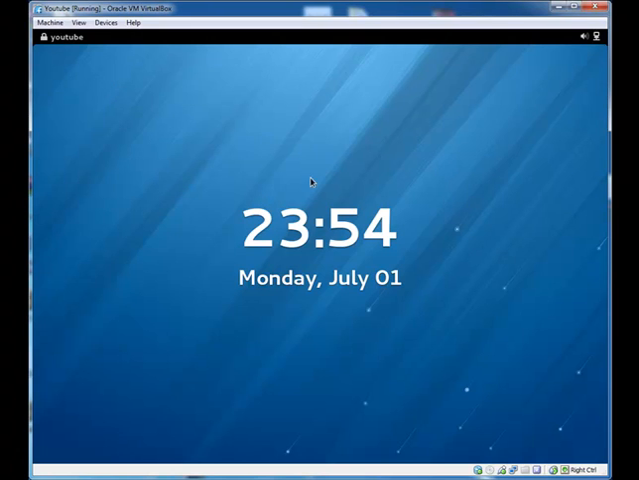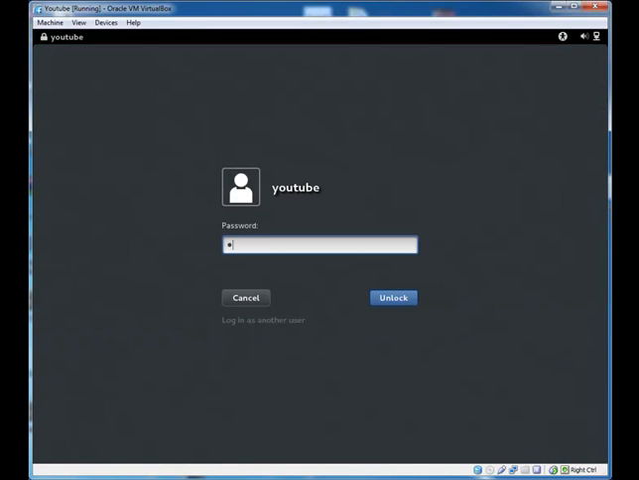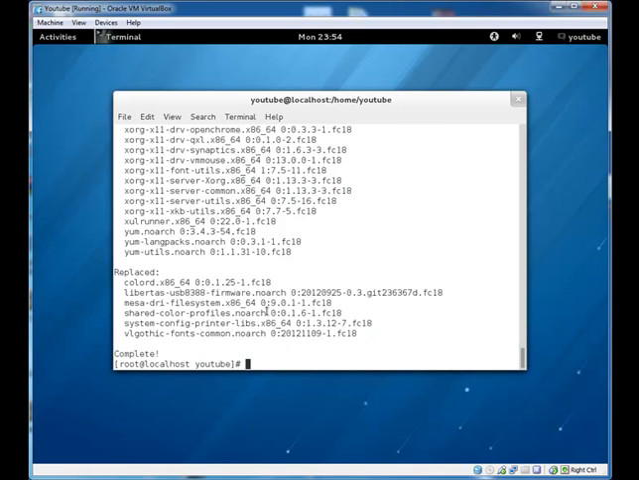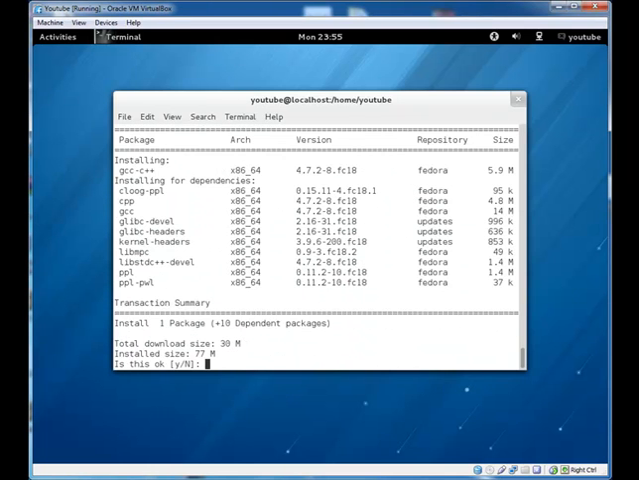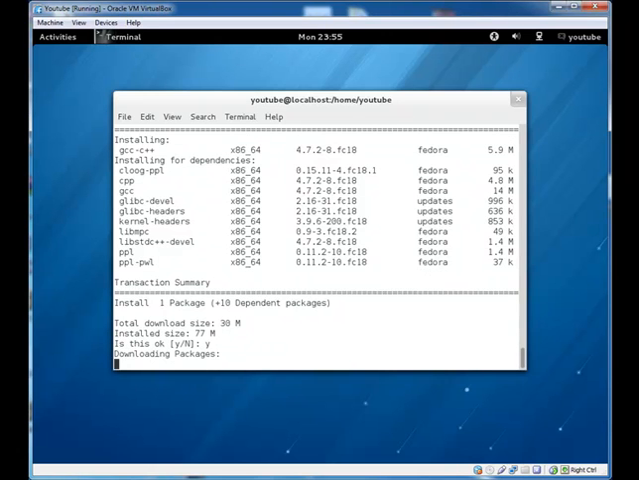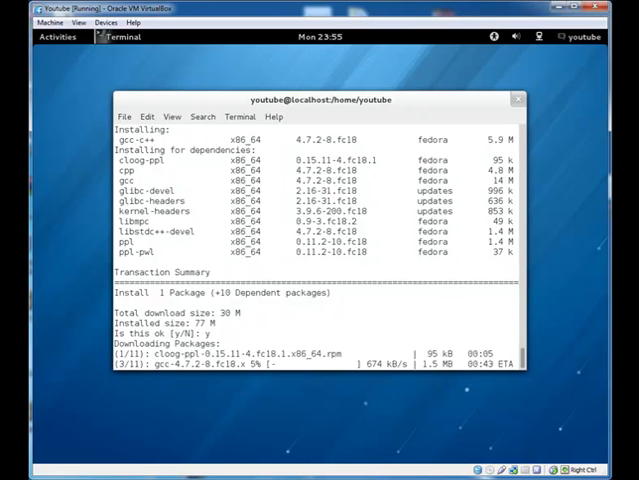Alright, looks like we logged in here. Let's go ahead and log back in. And it looks like we updated everything really good. So let's start off with installing the GCC compiler. So you type in yum space install space gcc-c++, and then hit enter on it. And then answer yes when it prompts you. And this again is to install the GCC compiler. There's a few things that we have to download to install.